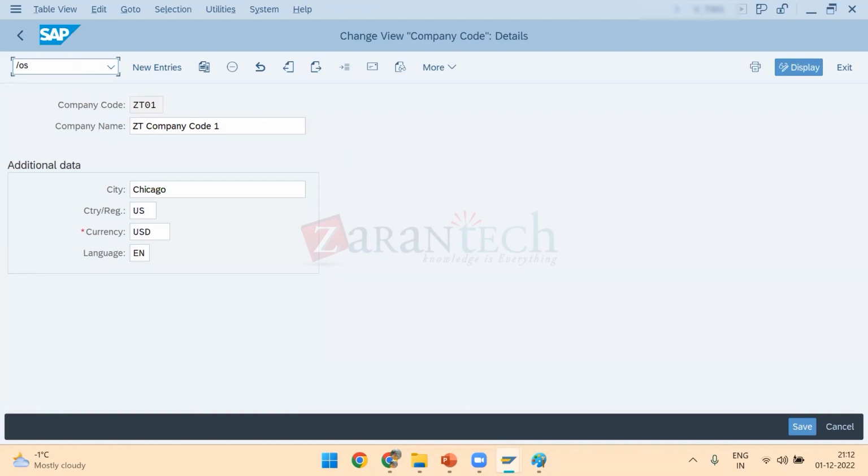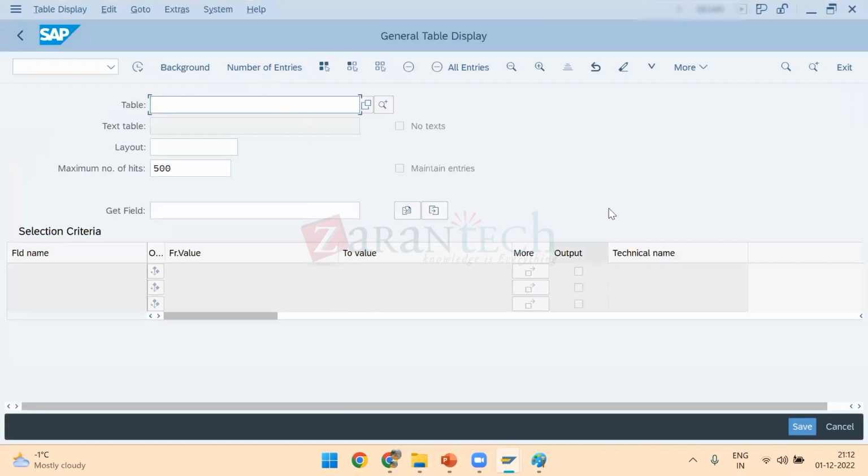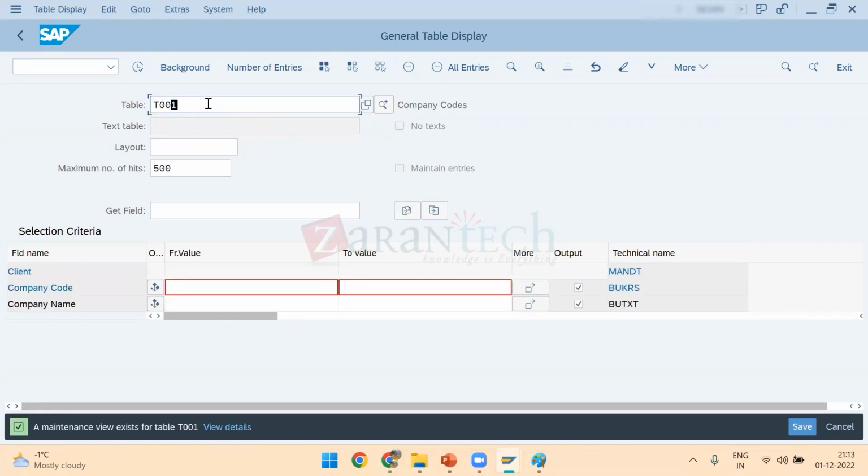Now I will go to another transaction code, /OSC16N. So please note down or remember this transaction code, we will be frequently using SC16N. This transaction code is useful to display the entries of any table. The table name for company code data is T001. Give the table name and click on the enter button. Now you will see these fields. The company code I have created is ZT01.